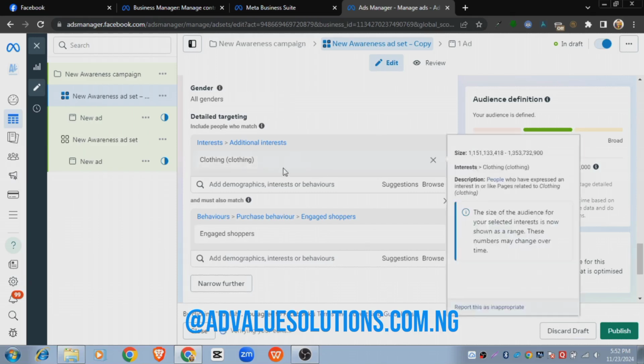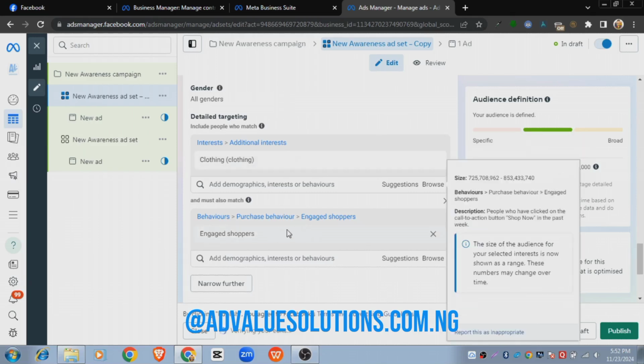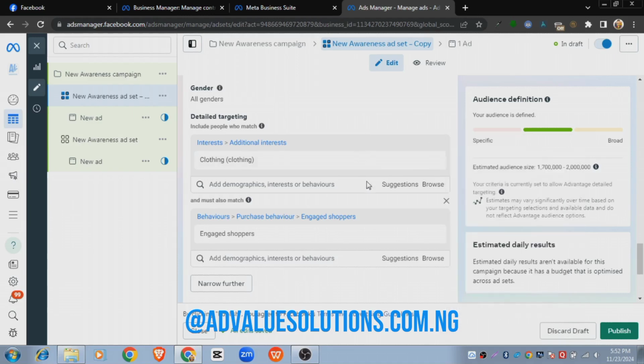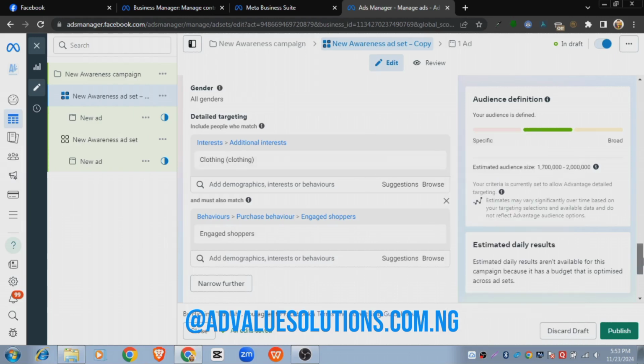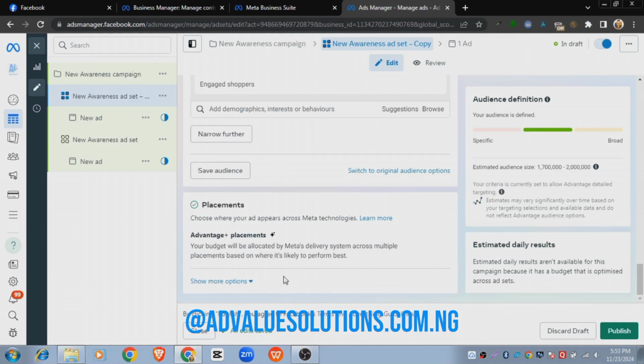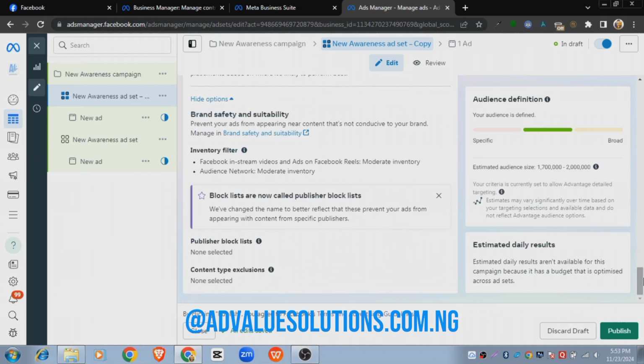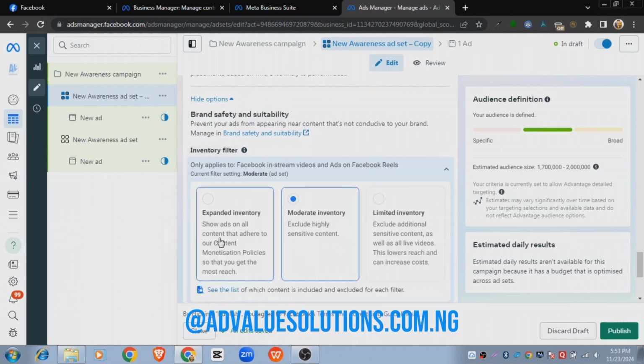So I've combined both targeting options. I didn't add them, I combined both of them. So it means that anybody I show the ad to has to be interested in clothing and be an engaged shopper as well. I hope you understand. As I'm making these changes, the audience definition is reducing. I don't know whether you took note of that. You can go back and watch it over again. That's all about targeting. I just want to keep everything very simple.